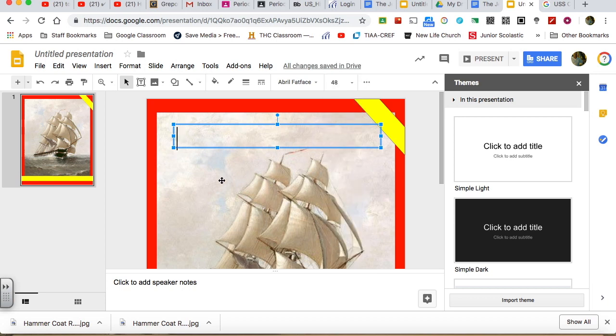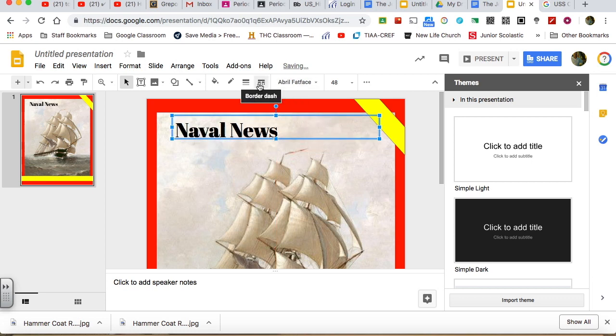So give it an interesting name. On this one we can call it the, let's just stay with the Navy, so something very simple. Naval News. There you go. Let's go ahead and we can put this in the middle if you wish. Or we can leave it on the side. So we're going to leave it on the side for now. Yeah, just leave it there. And that looks good.